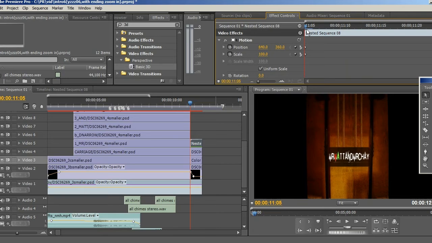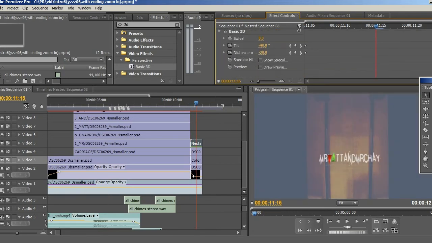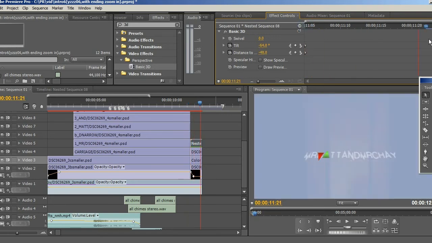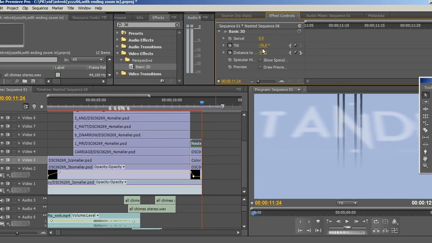So now it's just a position to sort out. The basic 3D, I've again got a start position and an end position. So at the start of this little sequence here, there is no swivel, no tilt, and no, what's that, distance to something or other. I can't quite see that. When I move to the end position, the tilt is at minus 76, and the distance to whatever that is at minus 57.